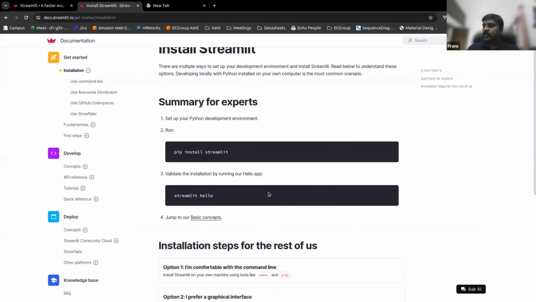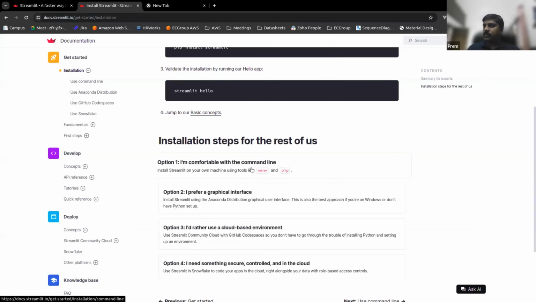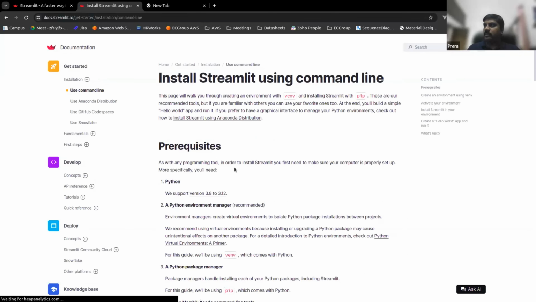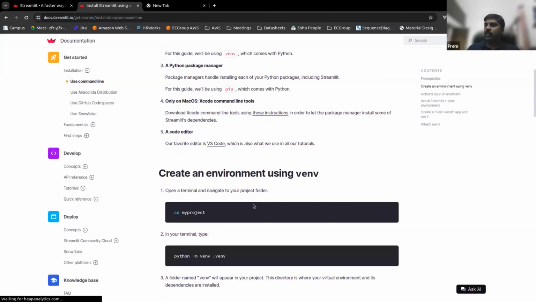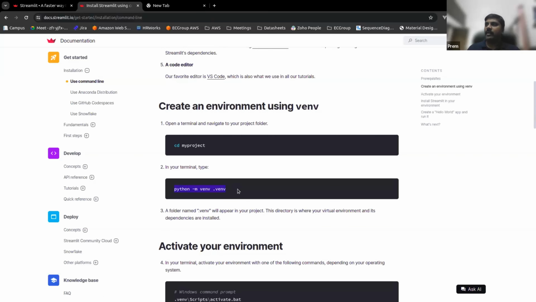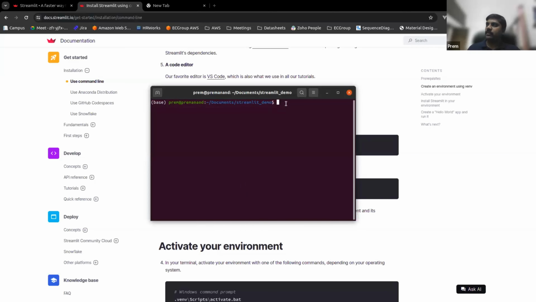Here you can see how to create a virtual environment. It is available here itself. I'm comfortable with the command line. It gives you how to create your environment. So this is the command. If you have Python installed, you will be able to do this. To check whether you have Python installed, you can just type python --version. You should see a Python version. If it is coming, then it means that you have Python in your system. Otherwise, you will have to install Python. I have it, so I will not be installing.